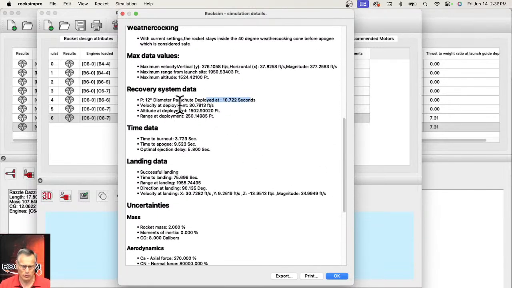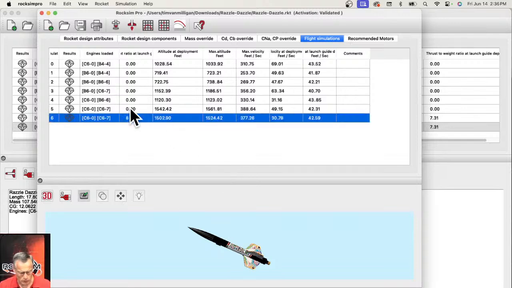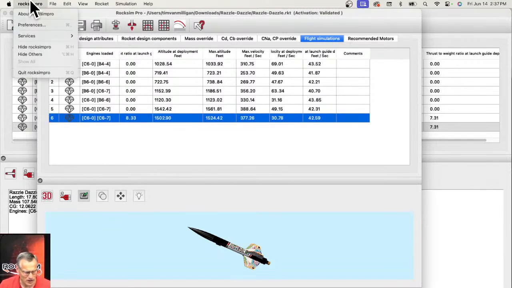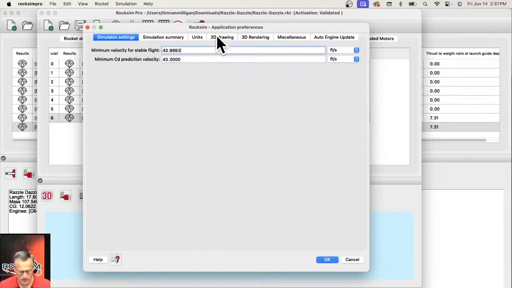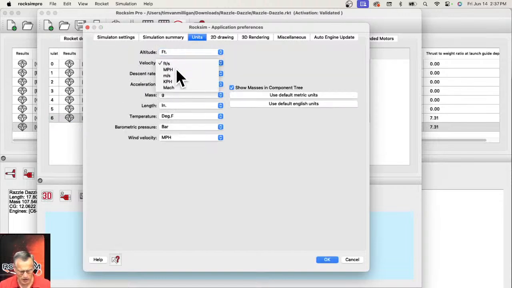Oh, this is not a dual deployment rocket, but it deployed at 30 miles an hour, but it doesn't tell us... I think it does, yeah. Successful landing, velocity at landing. Our X velocity was 30 feet per second, so you have to convert that to miles per hour. The Y velocity and the magnitude is 34.99 feet per second. Were we seeing feet per second or miles per hour? Let's see, go to preferences, under units, miles per hour.